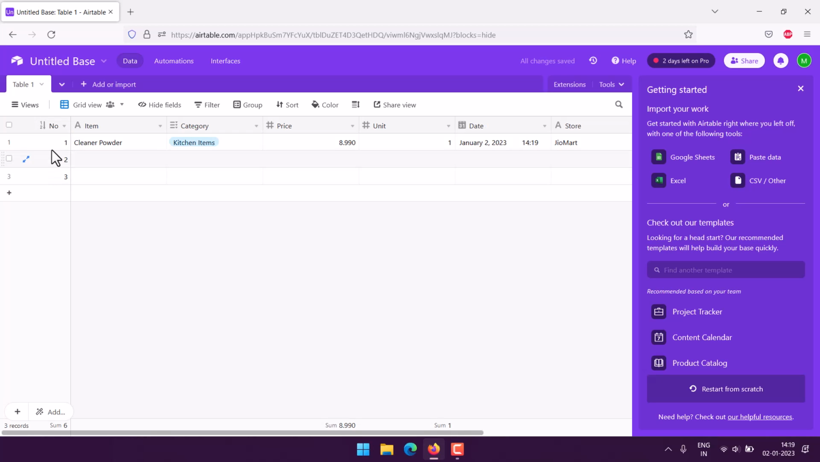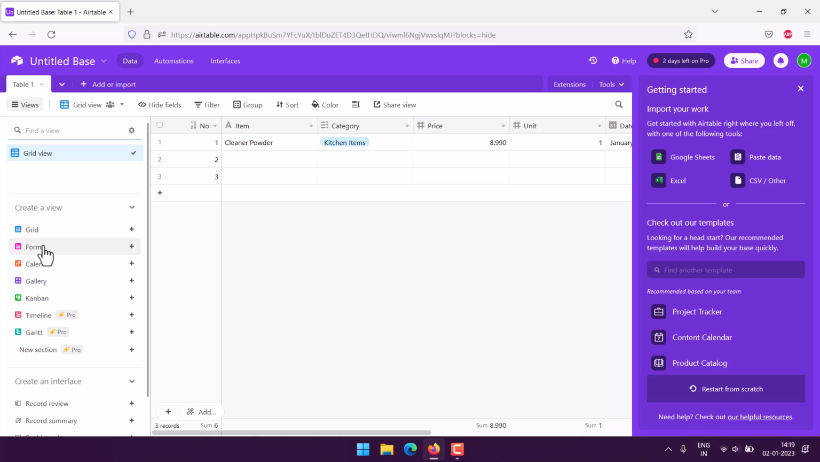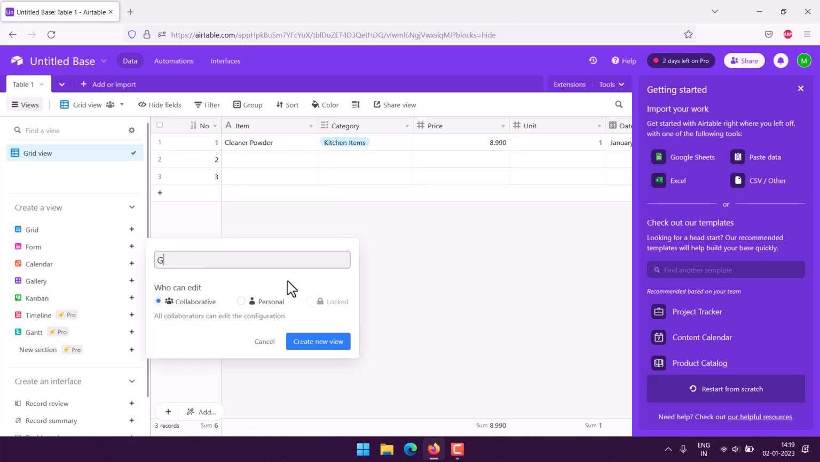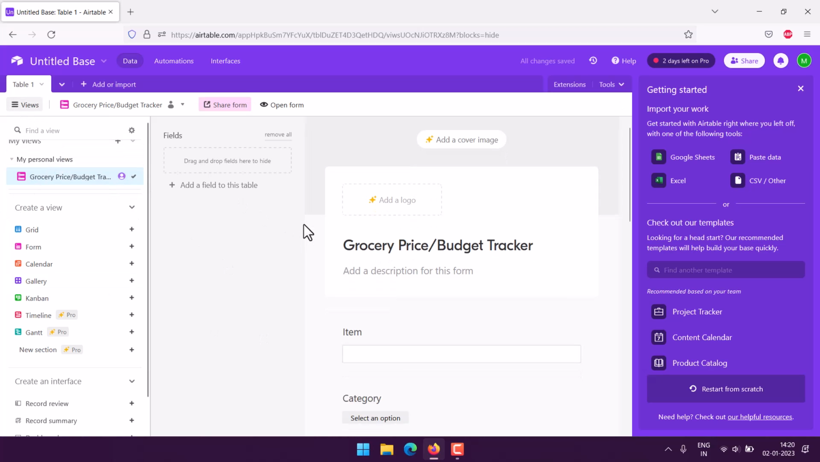And here you see the number, which is auto number. Each time we add an entry with the form, it will keep on adding additional entries. So to show you that, we can create a form and give it a name, grocery price tracker, and you can also use grocery price budget tracker. Use personal, so you don't have to share it with anyone to edit. Create new view, right? And as you can see, this is your form.